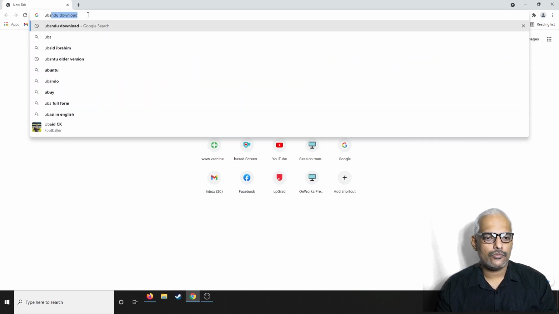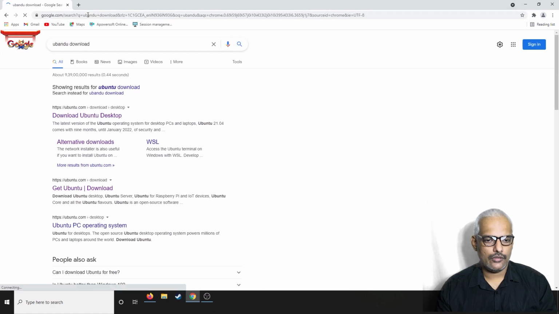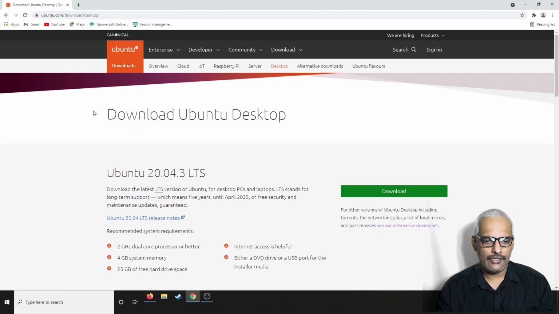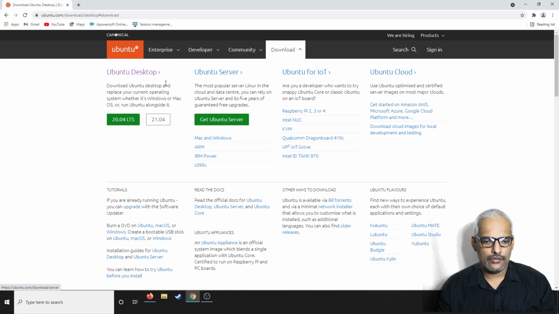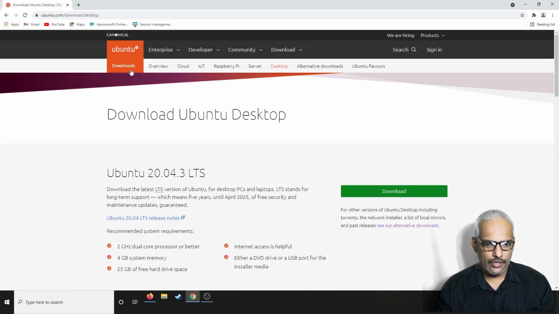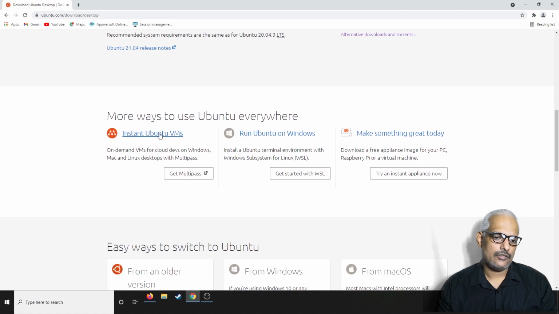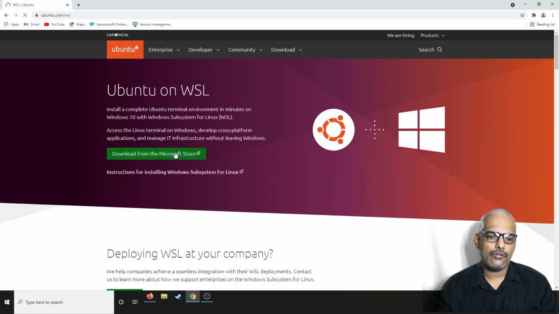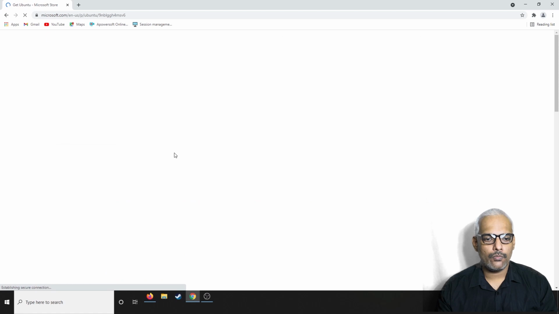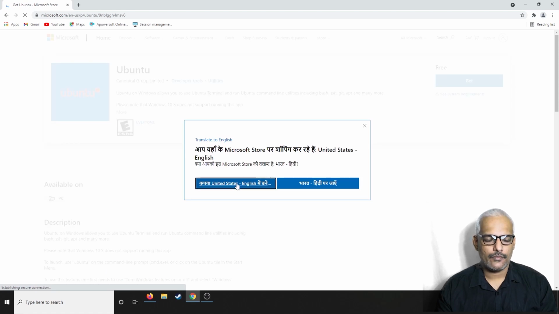So I am going to the Ubuntu download website, Ubuntu's official website, where we have downloaded the Ubuntu desktop application. So we'll go there, and if you scroll down, you can see that run Ubuntu on Windows. That option is there, and we haven't tried that, right? So probably we'll try that one also. For that, we'll have to go to the Microsoft Store and install this particular Ubuntu application.